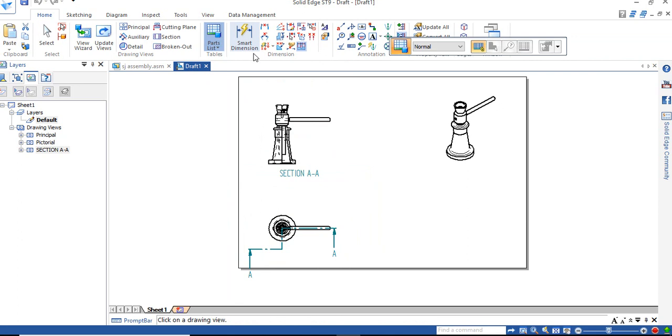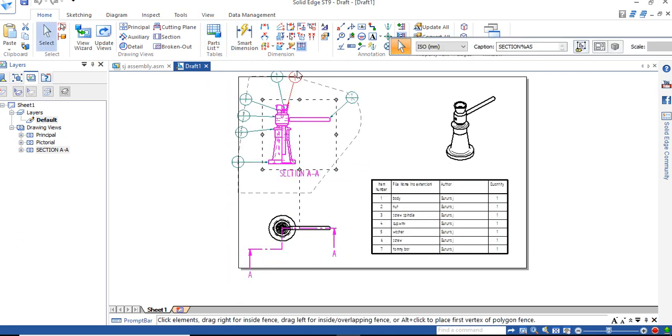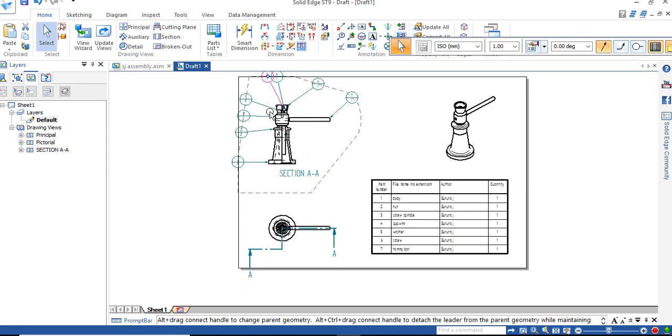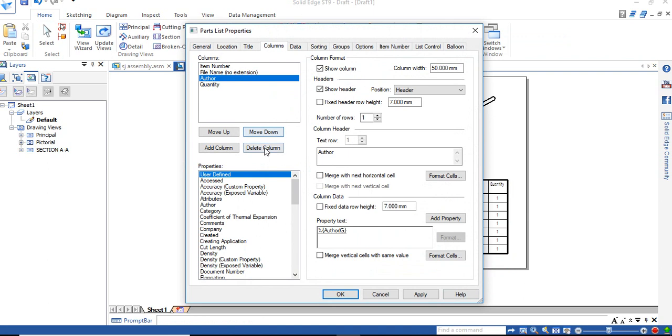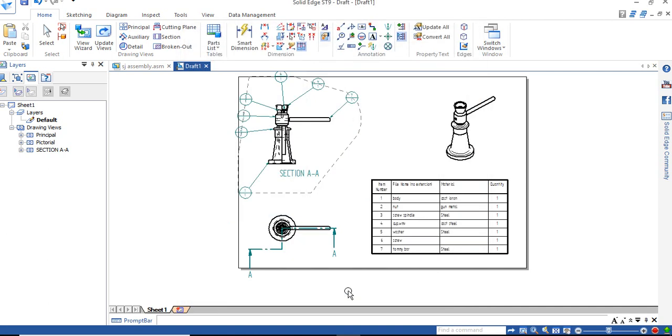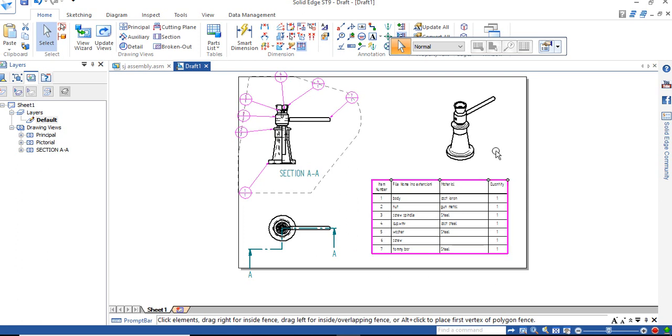Once this is done, go for part list. Click on front view and table will appear. Make sure that all the ballooning is within the sheet. Then you don't require author. Right click, go for properties, author, delete column. Add the material, add column, move up, apply, OK.